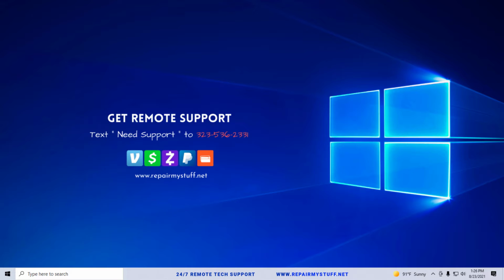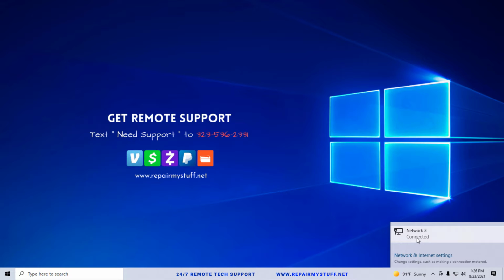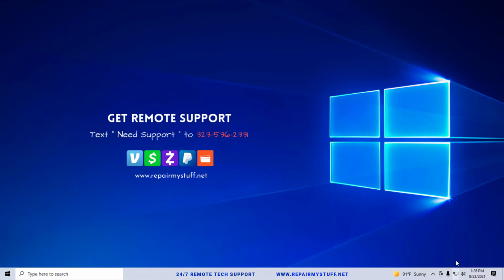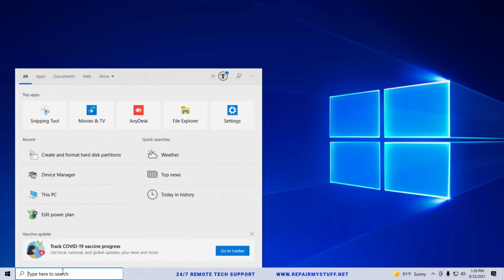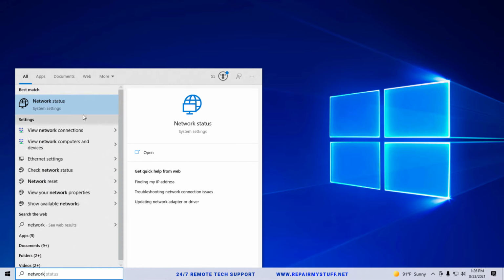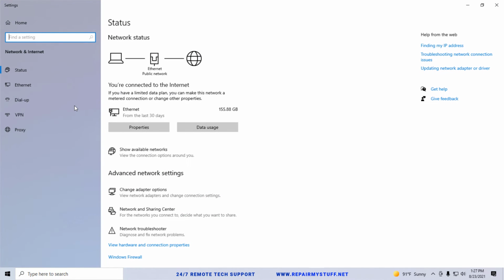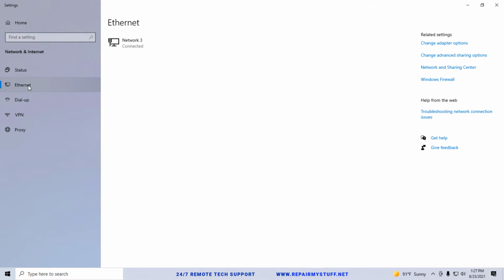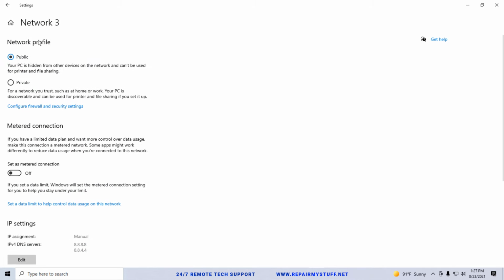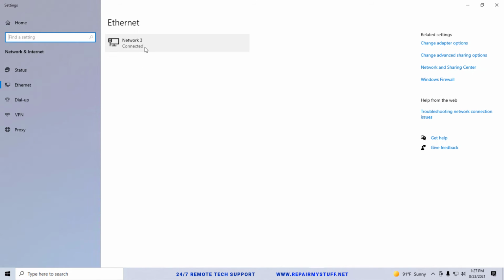So the first thing is, let's just make sure that your actual network connection is active. Typically, you can go down to the lower right hand corner and see it right here. It would say connected, but if you don't see it and you're on Windows 10, what we're going to do is go to network status. This is on Windows 10, of course, Ethernet, and it's showing our current internet right here, and it's showing connected.